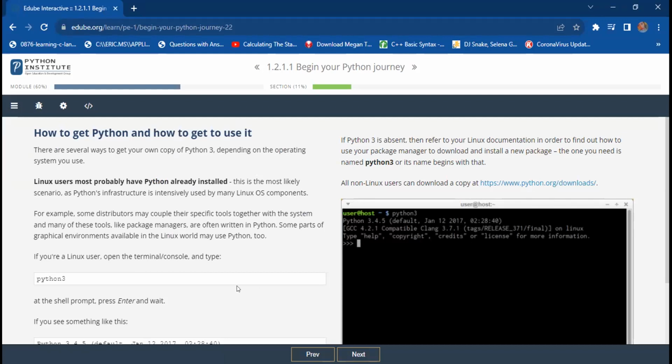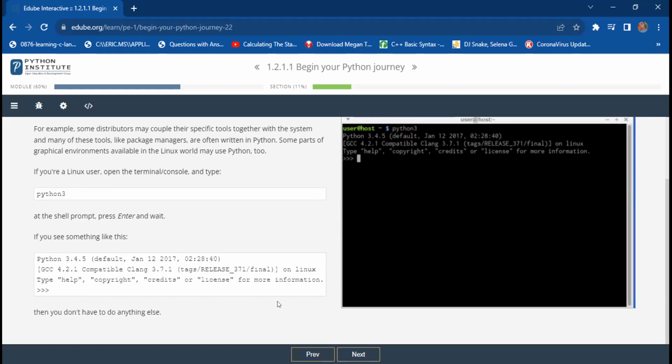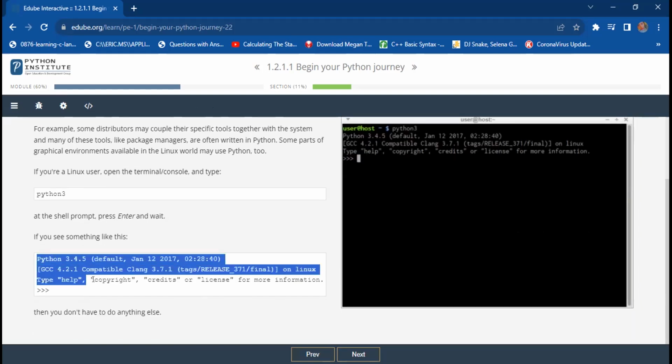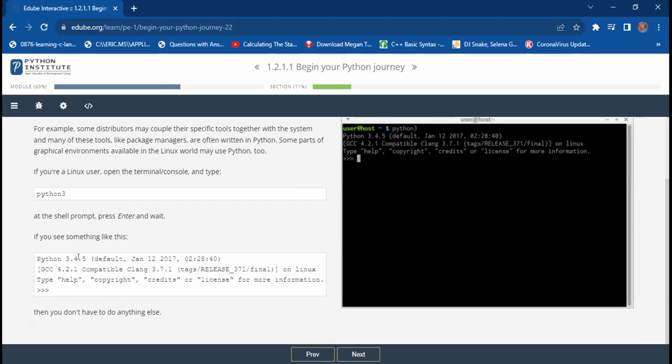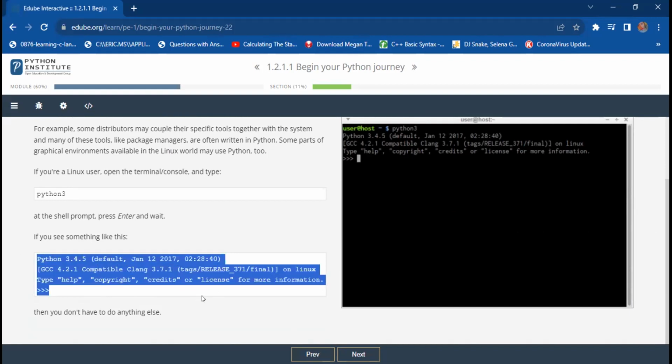So if you want to test Python, you should open your terminal and type Python 3. If Python is available, you will see something like this. It will tell you the version of Python you have, when the version was created or released. Then if you see something like this, you don't have to install it. But if you don't see anything like this, you have to install it.